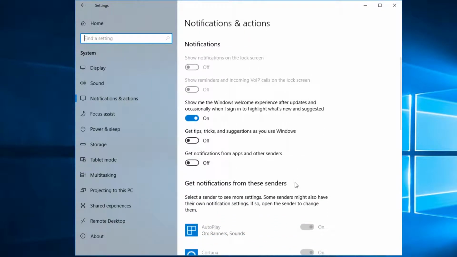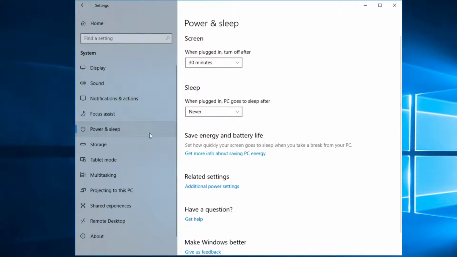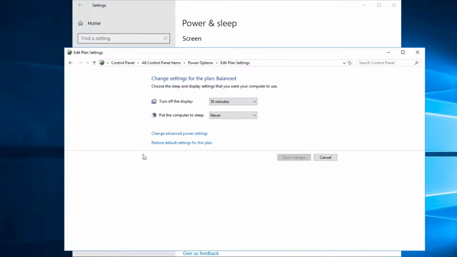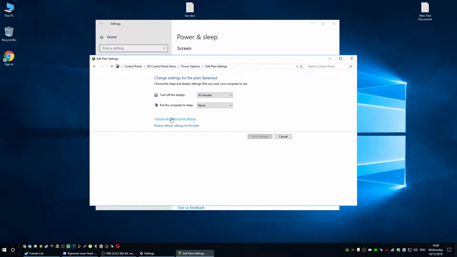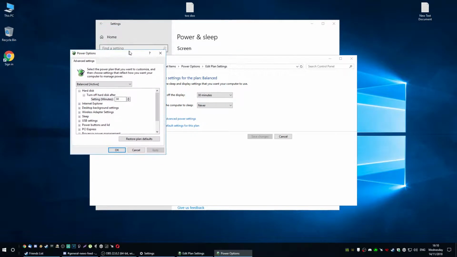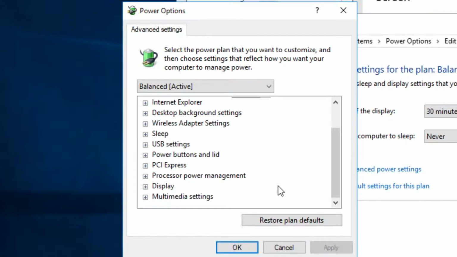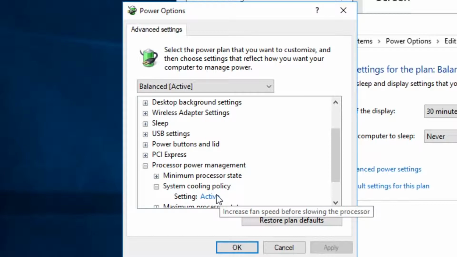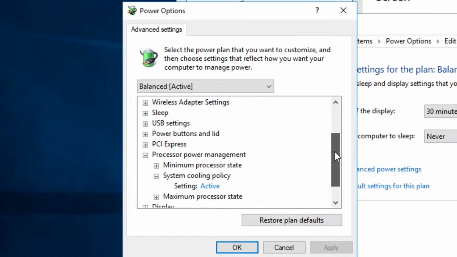Now once you've done that, you can then go to power and sleep, additional power settings, and change your plan to high performance, or just change your settings from never sleep. Go down here to processor power management, make sure your cooling policy is active, this way it'll run as fast as it can.